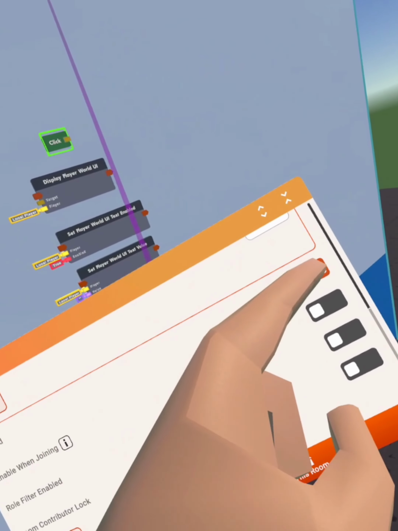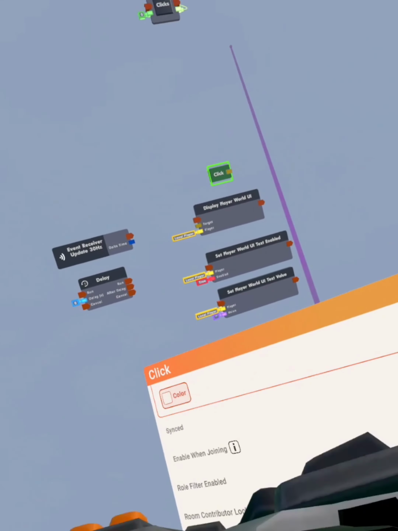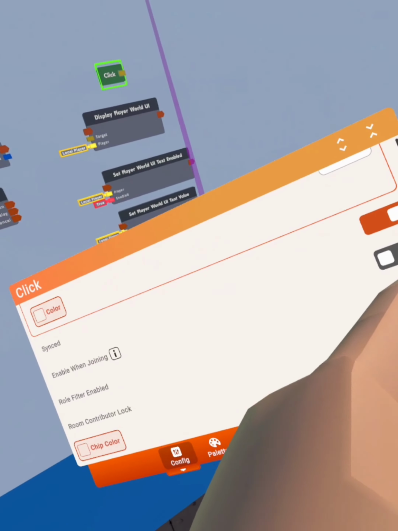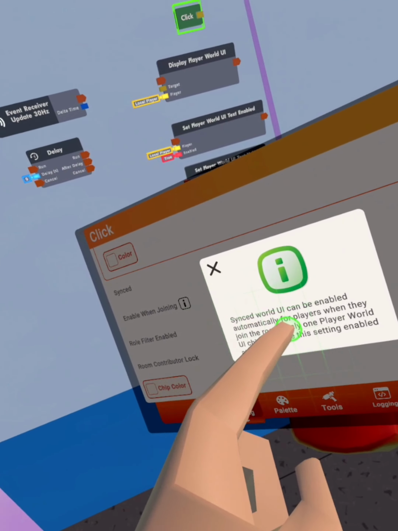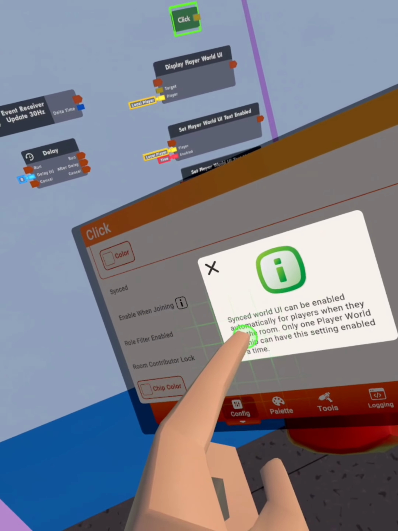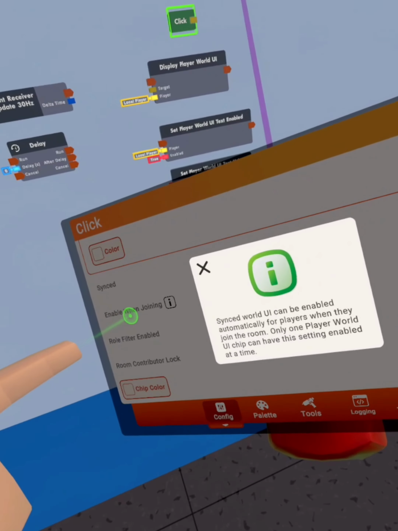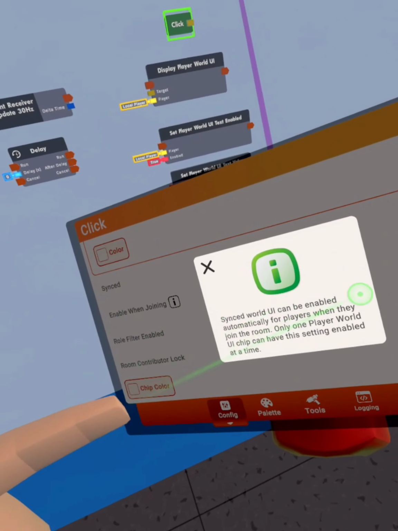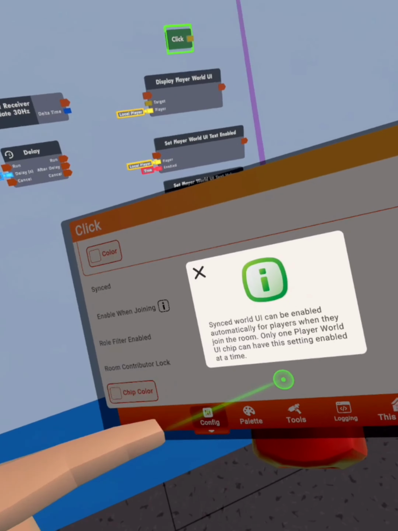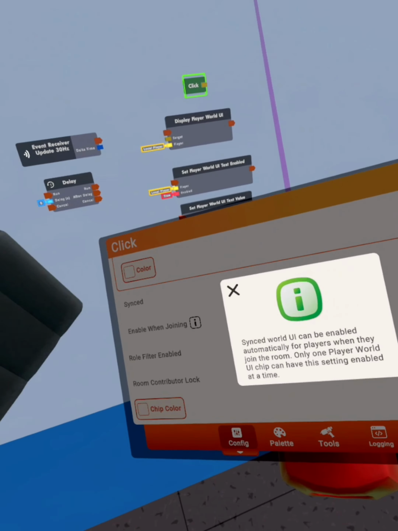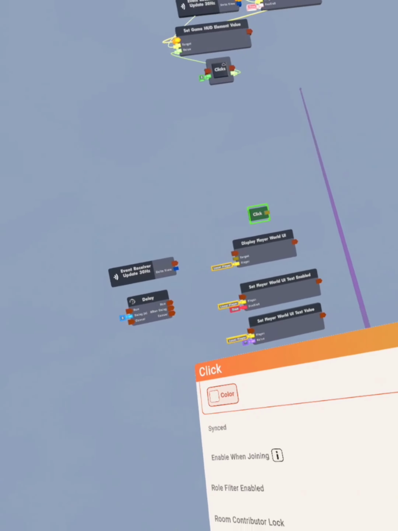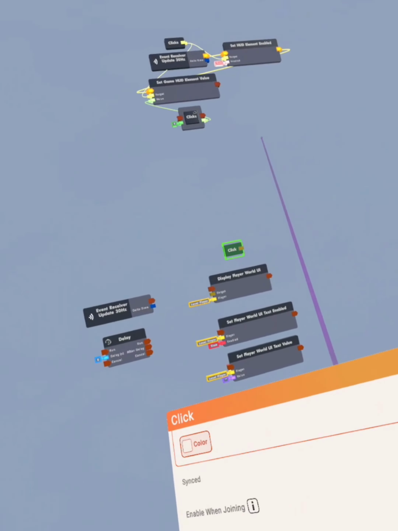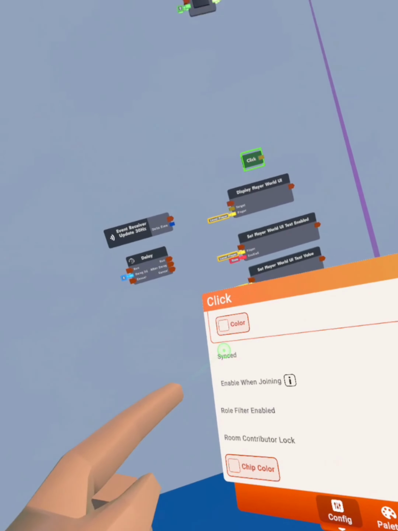We're going to keep synced on so everyone can see it, and we're going to turn on enabled when joining. The reason is because when it's synced, Player World UI can be enabled automatically for players when they join the room. Only one Player World UI chip can have this setting enabled at a time. So basically this will save when it's synced, but we're also going to make it so it's double saves, kind of.